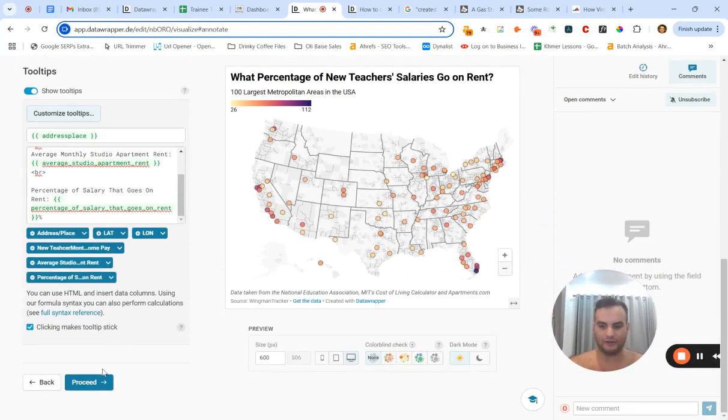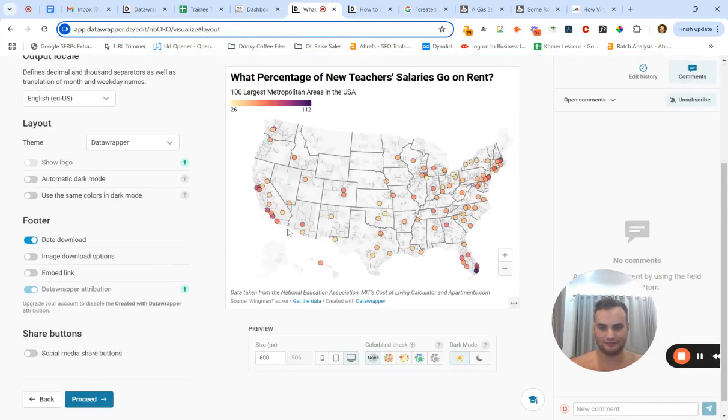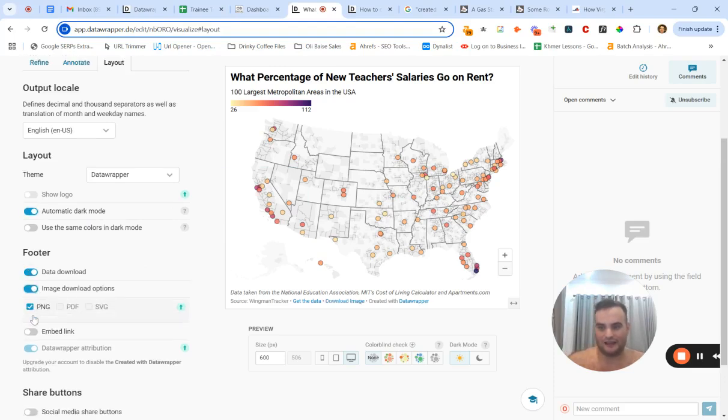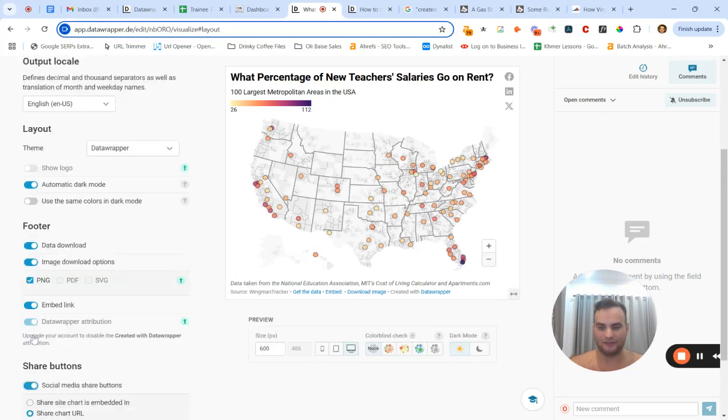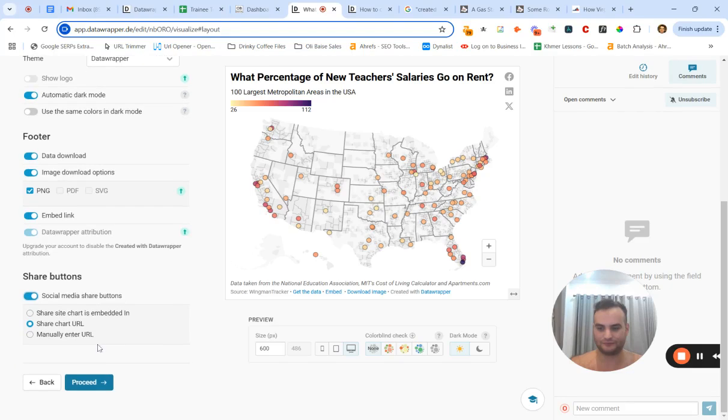Cool, so once you've done that, you just click proceed again. Then this gives you a few more layout themes. Automatic dark mode, which just does what it says there. It makes it responsive to dark mode, which is kind of cool. I like to make it as embeddable as possible. So you put in embed links, download image links, just make it as shareable as possible, which is what you want. And you can even add social media share buttons to it as well. So yeah, proceed.